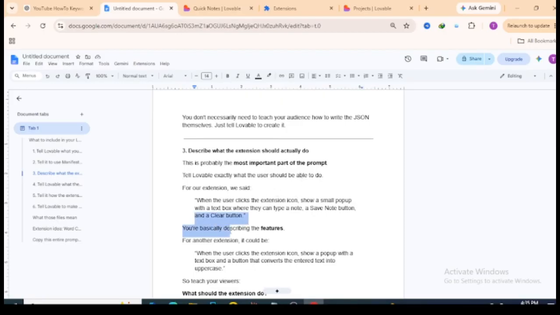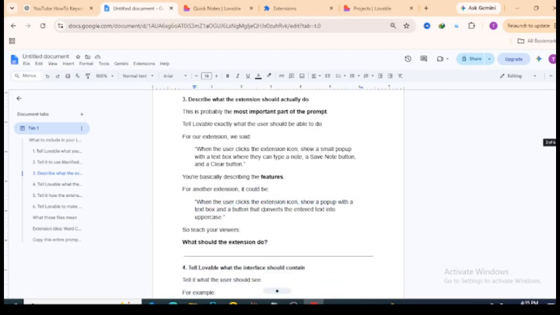So basically you're describing the features. For other extensions, it could be something like this: when the user clicks the extension icon, show a pop-up with a text box. What I'm trying to say is that the third thing is to explain what the extension should be able to do. That's basically what it is. I don't want to take too much of your time, but that's it.